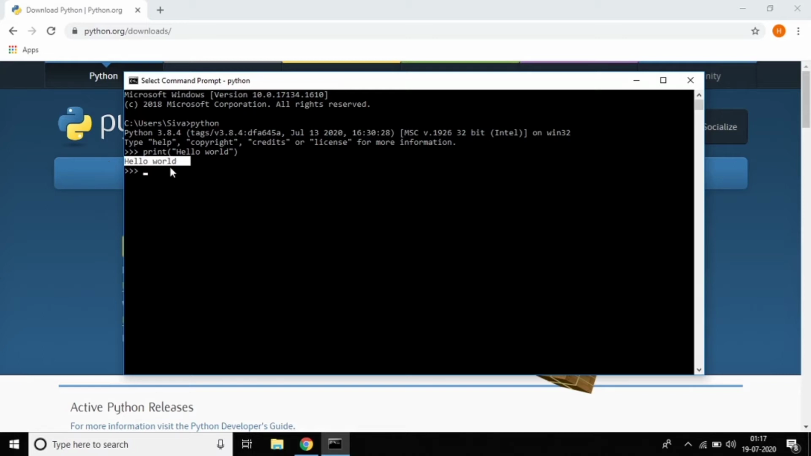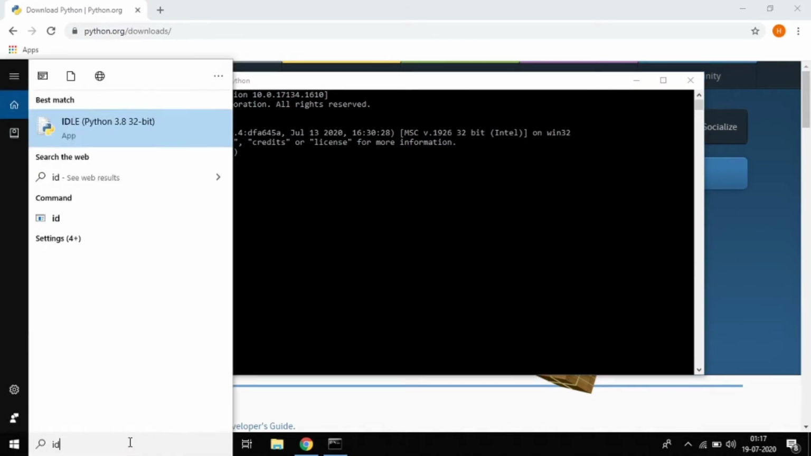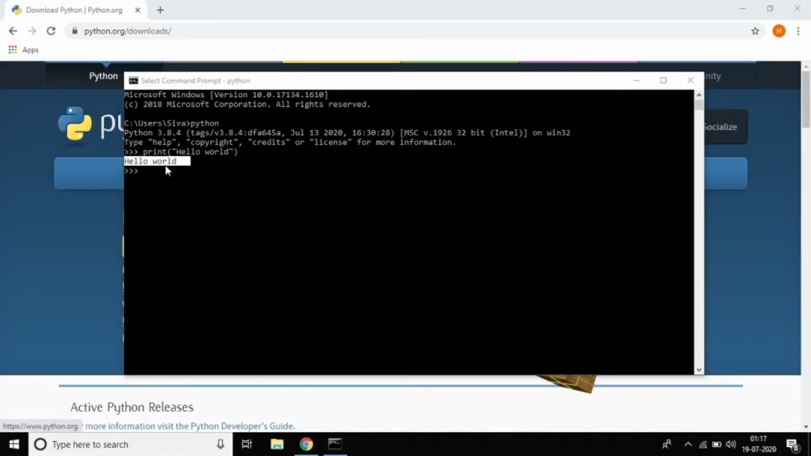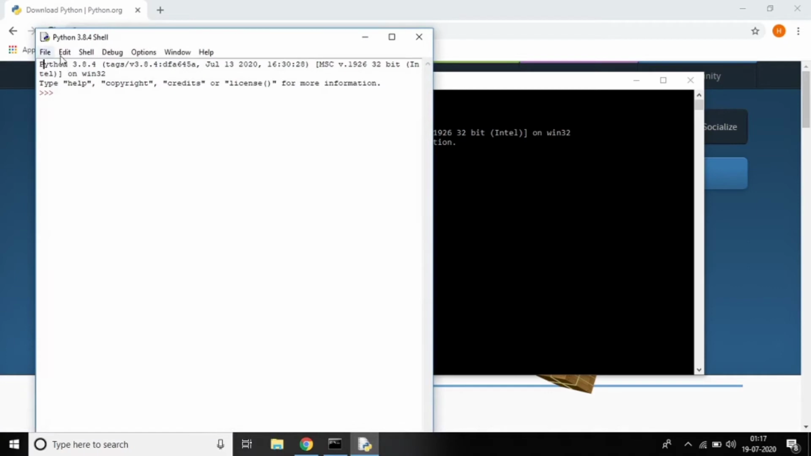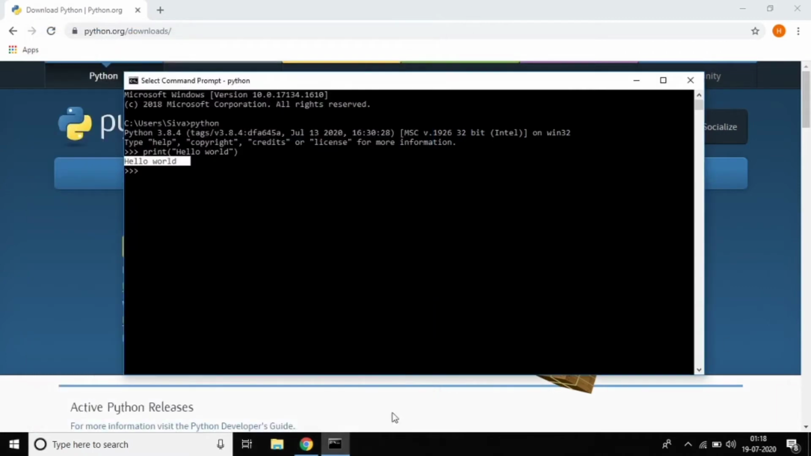If you want to work with IDLE, just open IDLE. I already have IDLE. This is the application, with a user interface, and you can write the same program and print. So this is the way to install Python.